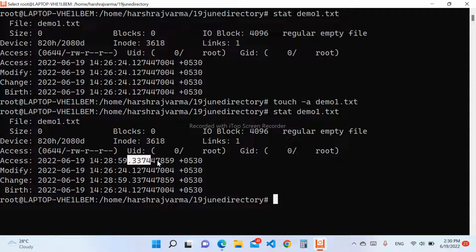Okay, and you can see the difference here. The previous access code is this, and now it is this. Previously the modification code was this. After time, this is the second, this is minute, and this is hour, this is date, this is month, and this is year. And now it is also the same because there is no modification, there is only a change of access time, but there is a change in the file, so here the code of change will be changed.